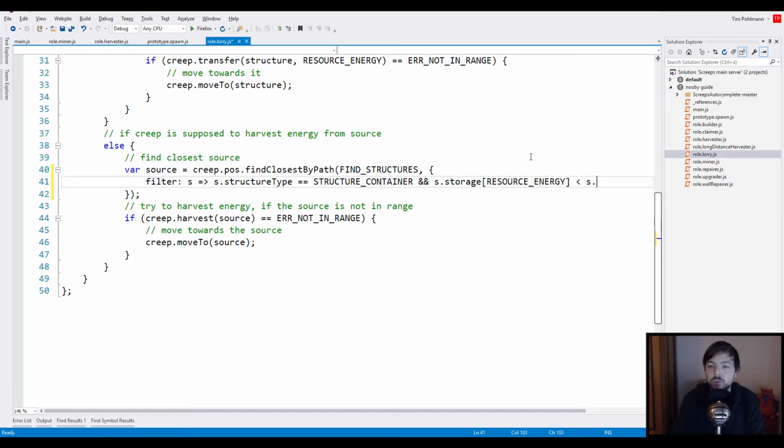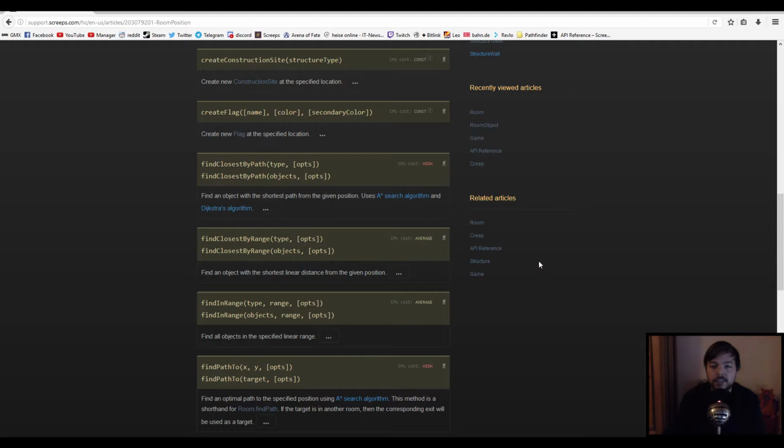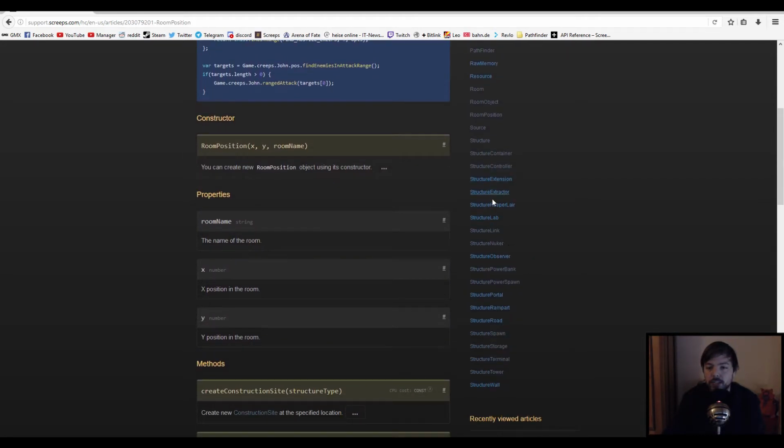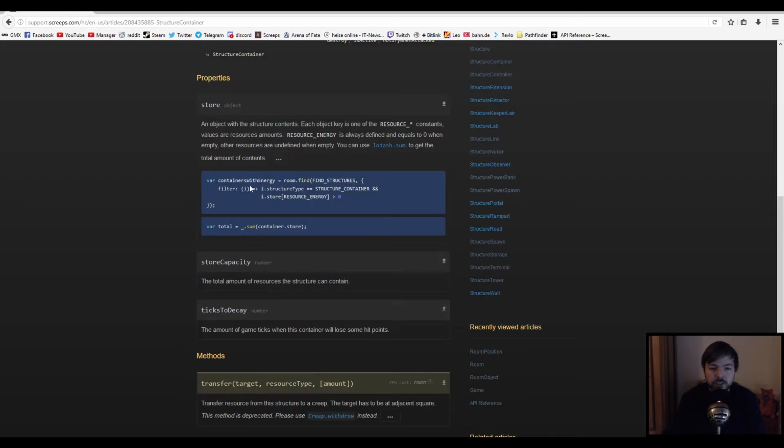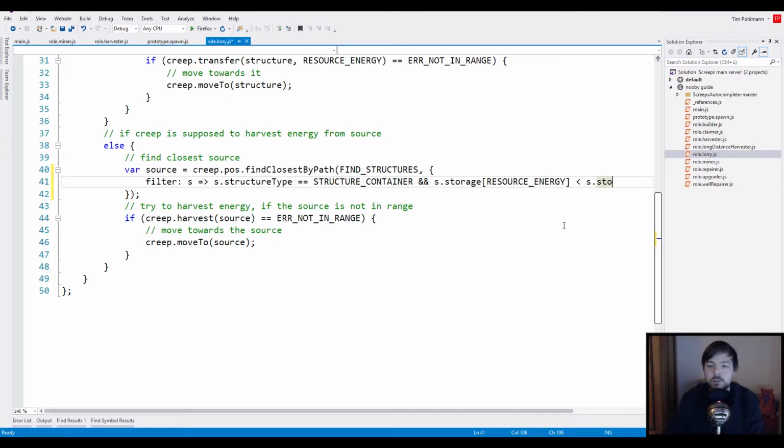So we have to compare that to the storage capacity, or max storage, something along those lines. Let's check really quick. Structure container, store capacity. There we go. There's actually an example here which shows exactly that, I think. Store resource energy is... Oh yeah, we don't want to check for full. We want to check greater than 0. So we don't need store capacity. We just want store resource energy greater than 0. We want a container which is not empty. Okay, this looks good.